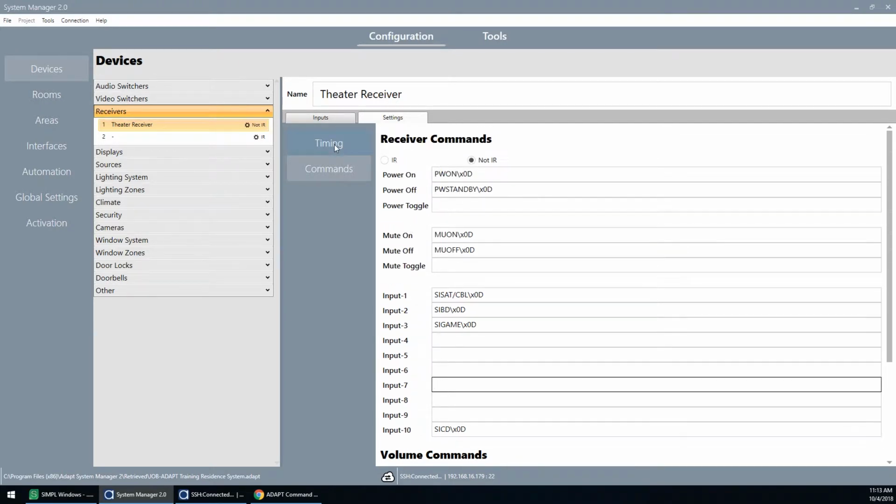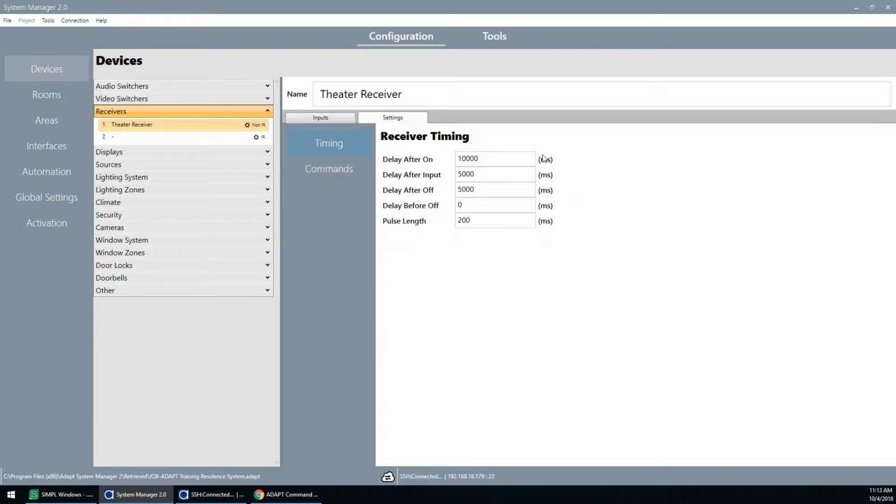Now for displays and receivers, we also have control over the timing of these receivers, right? So we can dictate to the system how long this device takes to turn on before we can fire input commands, how long after an input command we have to wait before we can send additional commands, and how long it takes to turn off before we can tell it to turn back on. If for some reason you do need a delay before off, so essentially the user pushes the off button and you want to wait some delay before telling this device to turn off, you can optionally do that here.